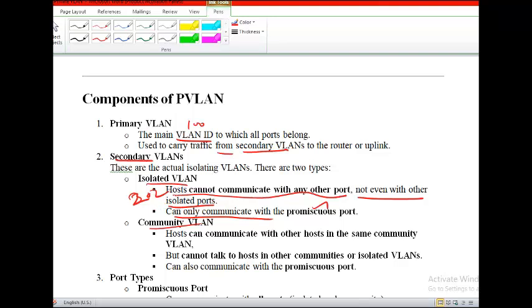Community VLANs, we had 201 and 202 in our example as community VLANs. Within 201, they can communicate. But with another community, they cannot communicate. And also they cannot talk to isolate. This community can talk to promiscuous. This community can talk to promiscuous.